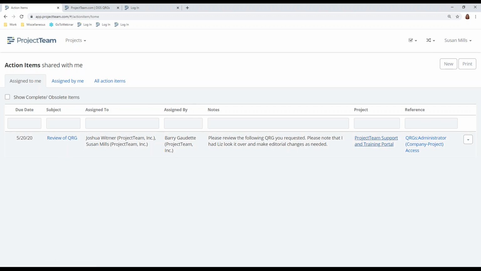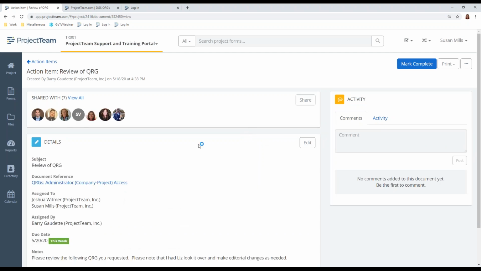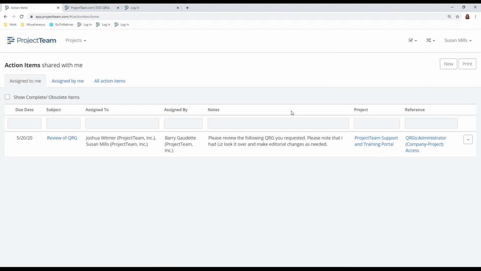The subject is review of a QRG, and it's tied to a quick reference guide, the documents we use for training. And it also tells me which project this is in. I can click on this item, I can review it, and if it's done, I can mark it as complete. I can return back to my action item register anytime by clicking the drop-down beside the checkbox and selecting View All Items. If I'm looking at my register view and I know something is complete, I can click the drop-down and select Mark as Complete.